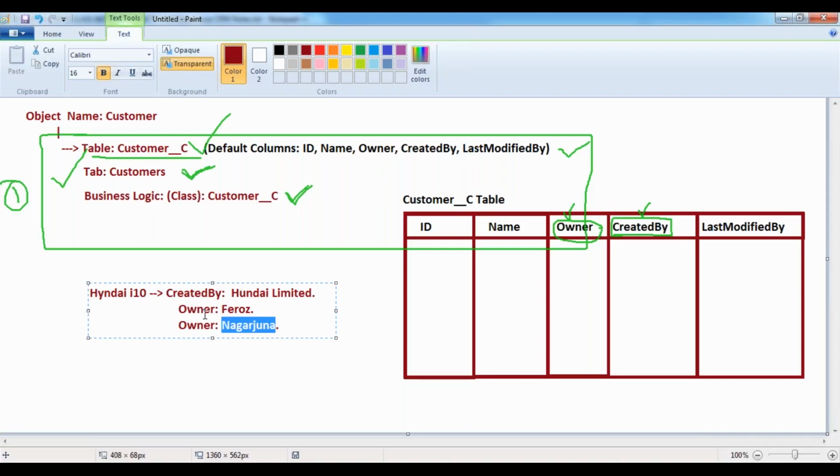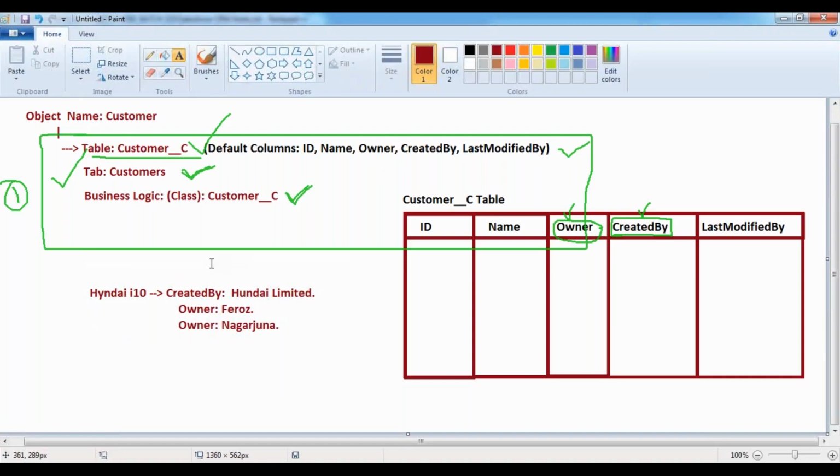These are a few fields given by Salesforce by default. Yeah, tell me. Sir, I need a bit of clarification. Let's say we created Customer__c as an object, with fields like ID, name, owner, created by. But if I want to create an object like salary, will it give the same 5 fields again? Same, it will give the same 5 fields.